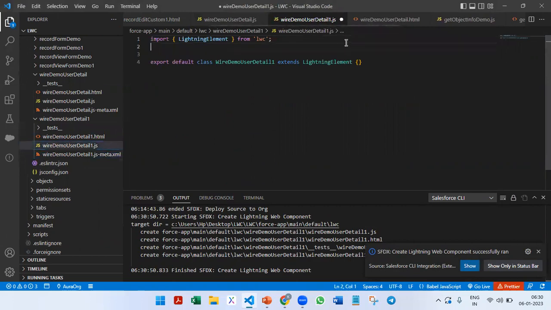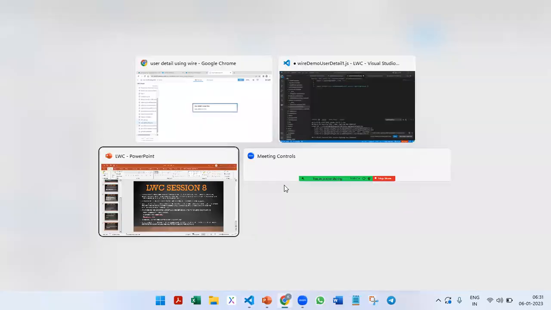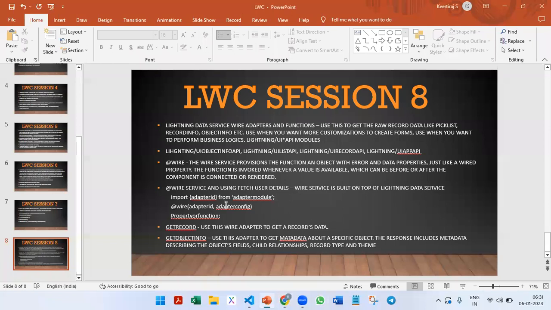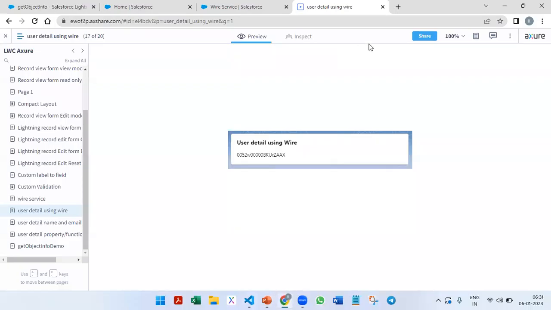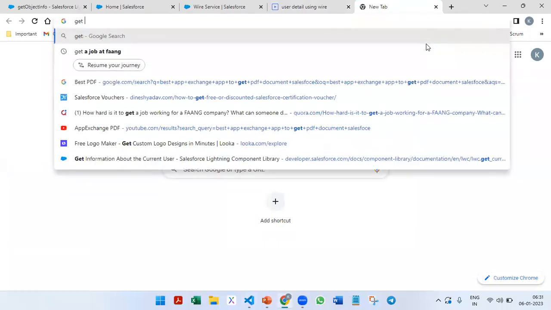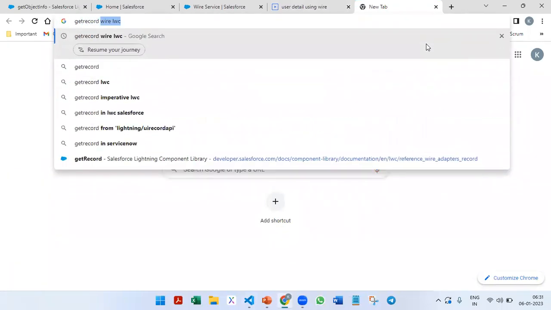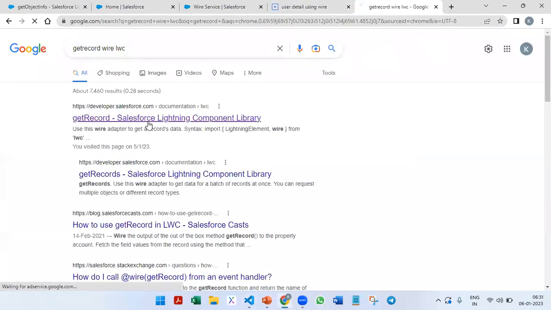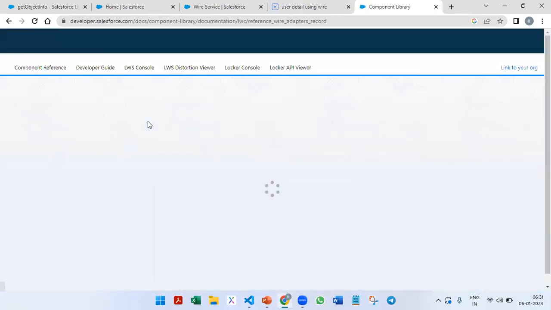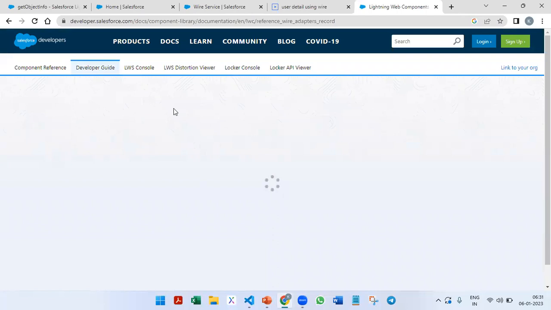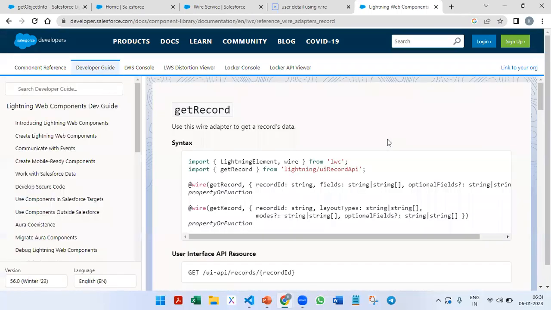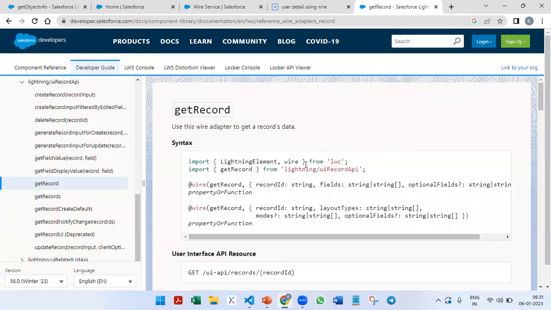So what is the syntax? The syntax is import adapter ID from adapter module. So we have this getRecord. First, we will study about the getRecord. You can refer to the component library as much as possible, so you will be very clear about the syntax and how we can use it.